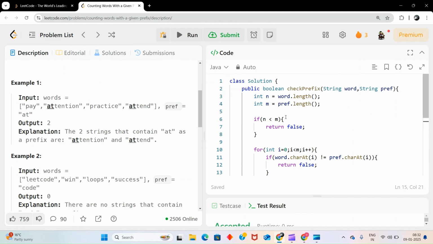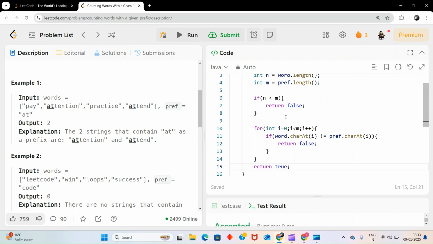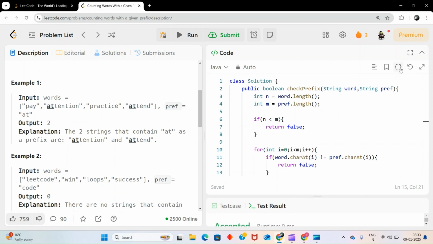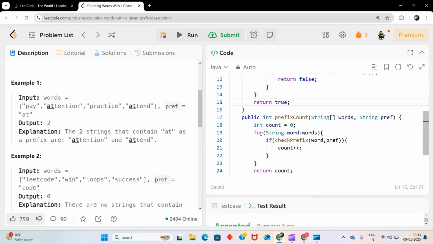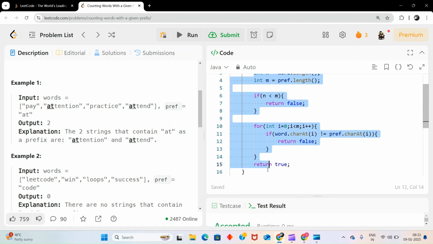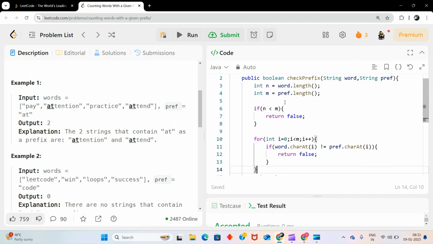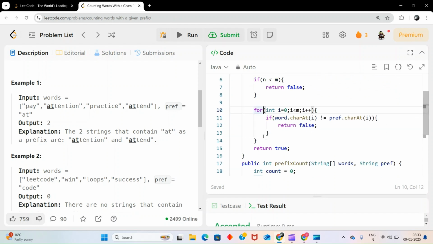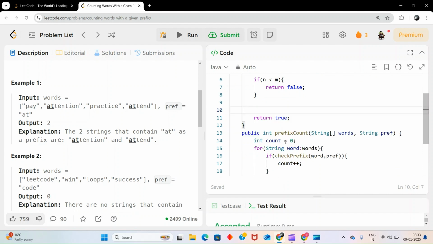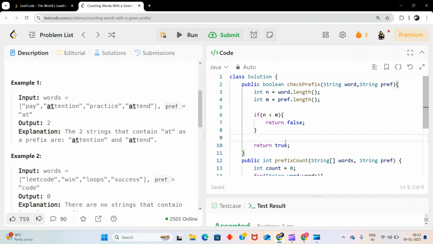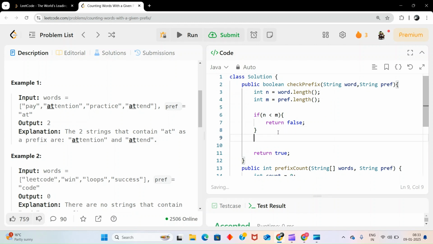Okay, now the next approach will be what? This is what we are doing, we are checking one by one. Okay, we'll use the same method. Just remove this. And if n is equal to words dot length, okay, this is fine. Next is you can use a method, right?